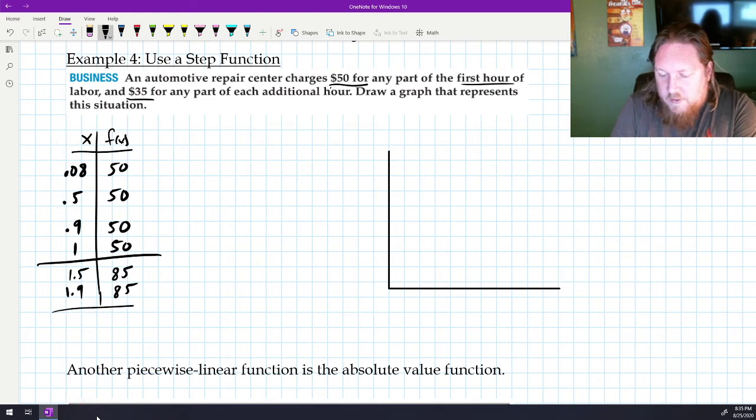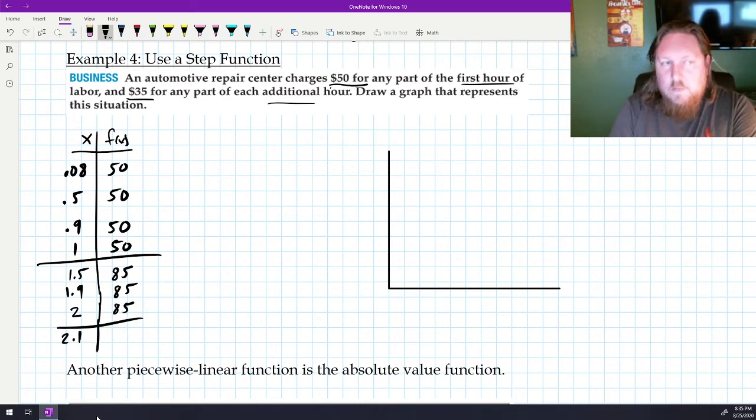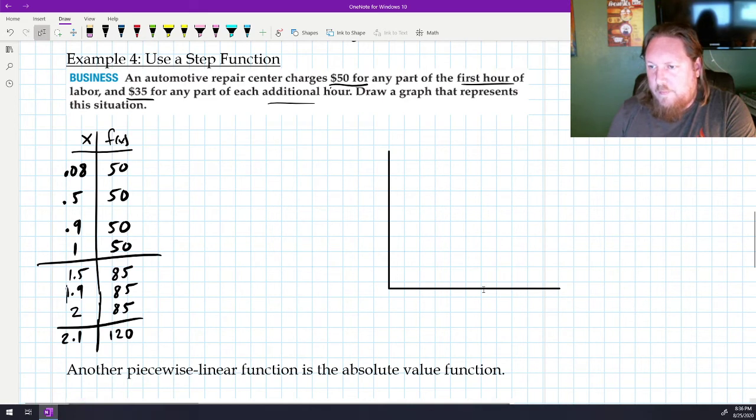Now, if we do it for exactly 2 hours, what happens? Well, that's for each part of the additional hour still in that, so it's still going to be 85. But as soon as you get up to 2.1, so an hour and 12 minutes, they add in another $35. So now it's $120. So you kind of see the pattern here. So let's draw out our graph.